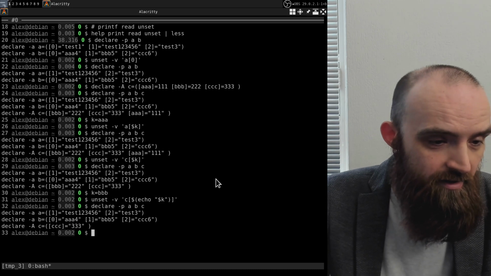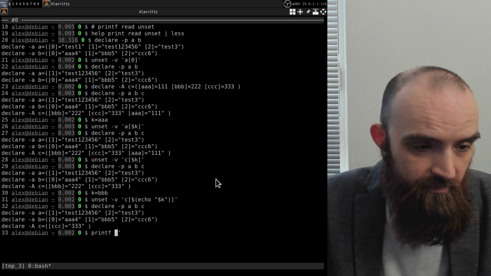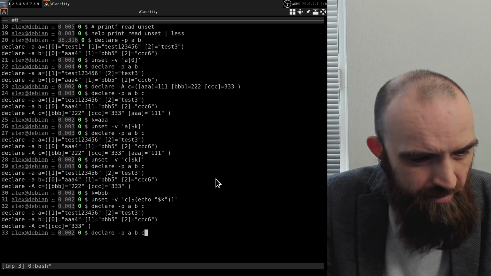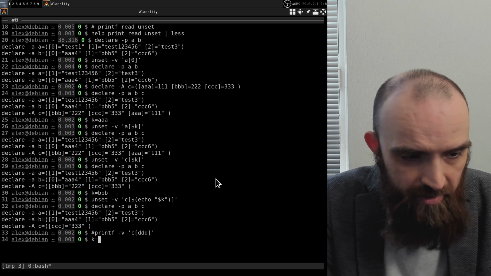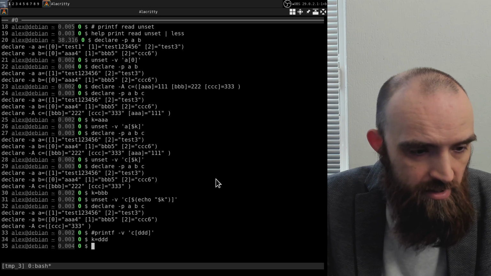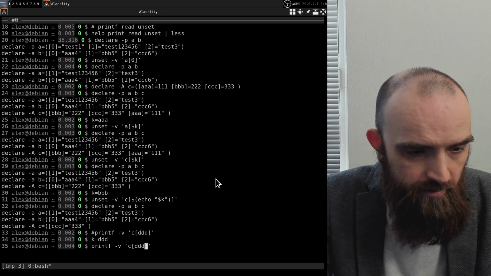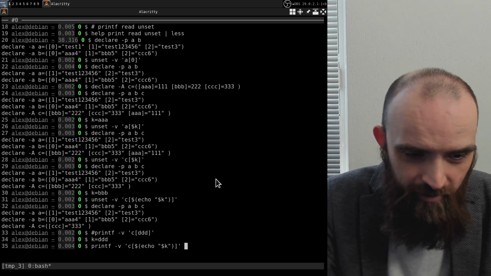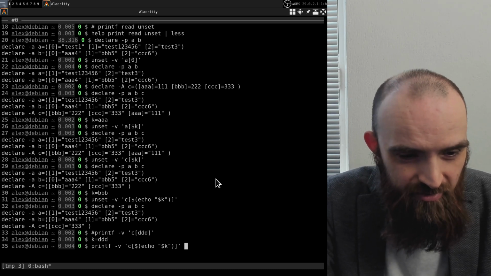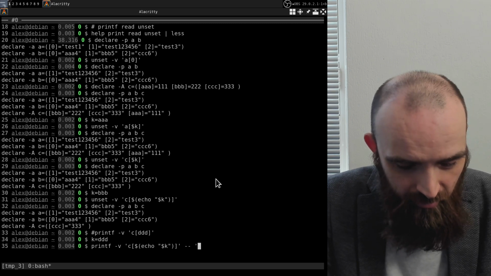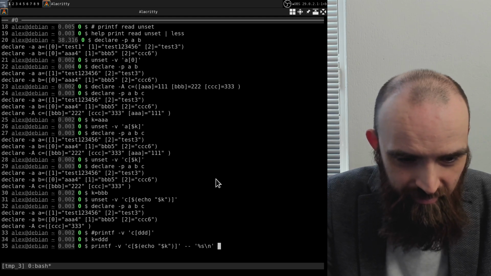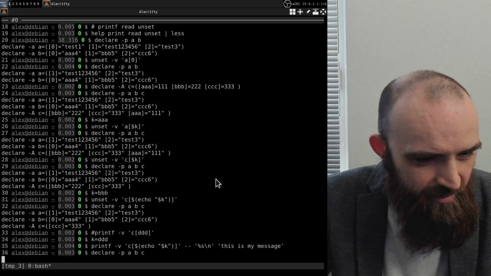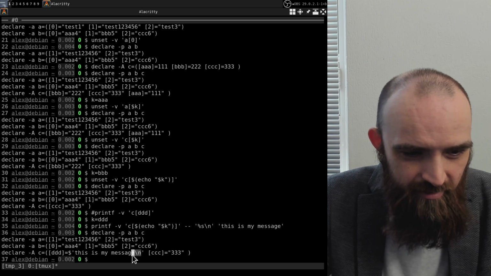Let's just try something. Let's do printf -v. Let's put it into our C array again. Let's do DDD, for example. Well, this is not really demonstrating what we're trying to demonstrate here. So let's set k to DDD, and let's set this to something less crazy like this. I could also put just $k there, but I'm doing this to make it extra clear. So %s \n, for example, and let's say this is my message. Enter, declare -p, and there we go. Everything is there, even the new line at the end.